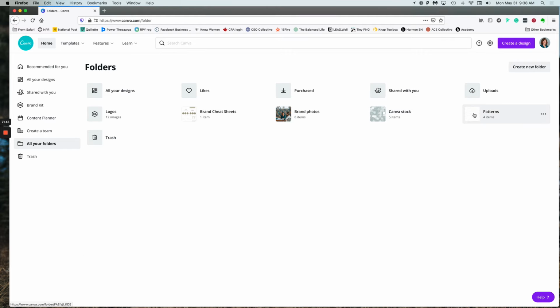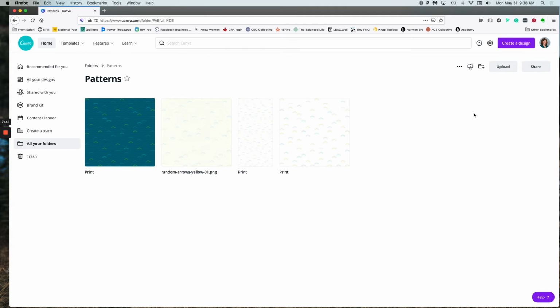And then patterns. So you can add all kinds of things. If you've got watermarks, if you've got patterns, if you've got other graphic elements, if you have a podcast and you have specific graphics for your podcast, you can put them in here.